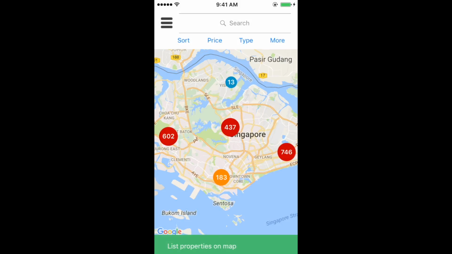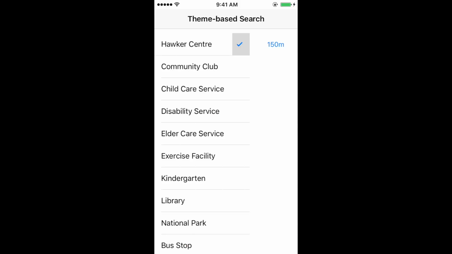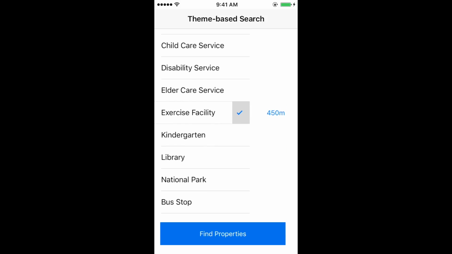In theme-based search, users can search for properties that have one or more themes within a specified distance range to the properties. A different distance range can be specified for every theme that is selected. In this example, properties that have a hawker center within a 300 meter distance range and a gym within a 450 meter distance range will be located.